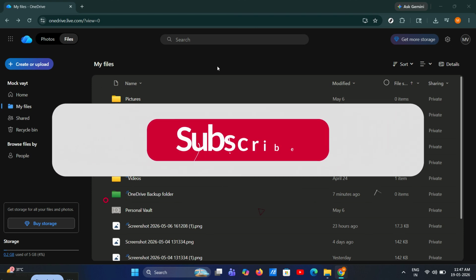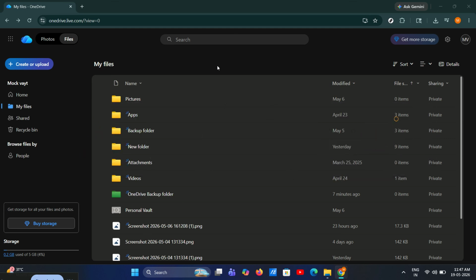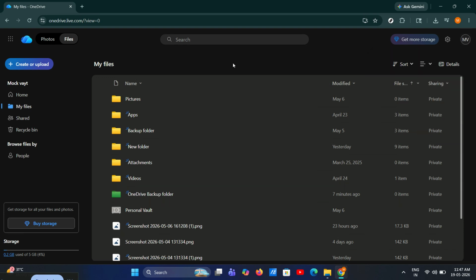Let's start with the first part. Open OneDrive in your web browser by going to OneDrive Web. Once the page loads, sign in to your old Microsoft account, the one that currently has the files you want to move. After you're in, go to My Files. This is where all of your stored documents, folders, photos, and other content will be listed.